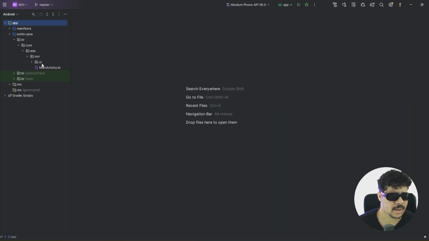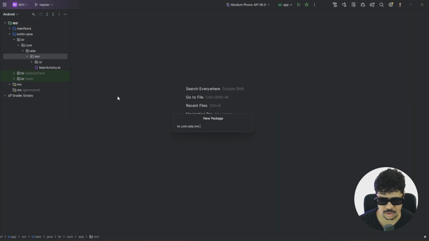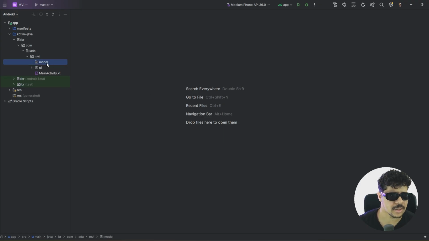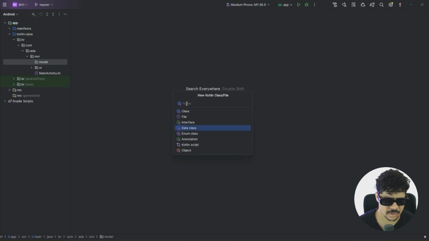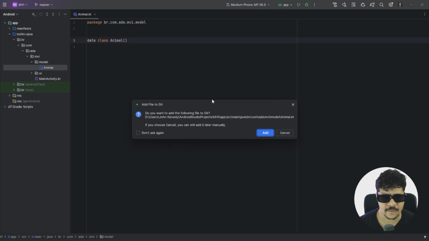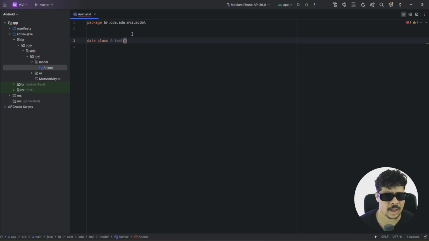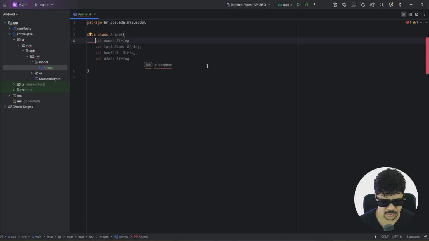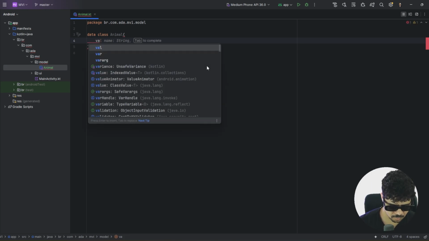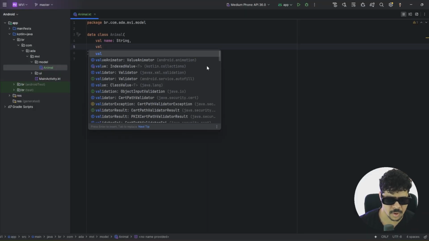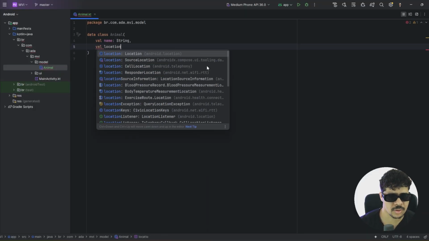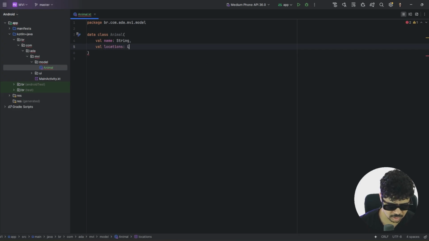Let's close everything. And here we're going to create a new package, let's call it model. And here in your model, you can create a new data class, and we can call it Animal. Okay, let's think about what we're going to need from this response from the API. We need a name, val name like this. It will be a String. We want the locations, val locations like this. The locations will be a list of String, and can be null.